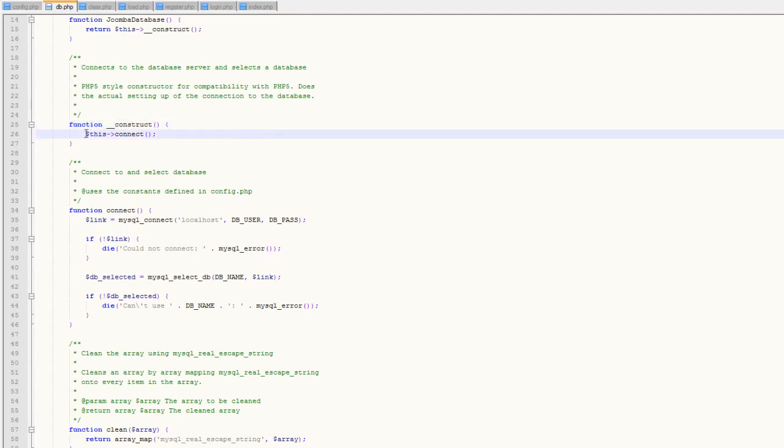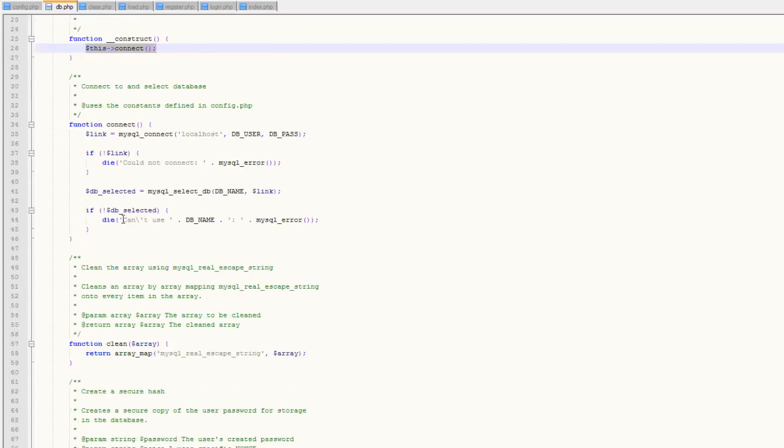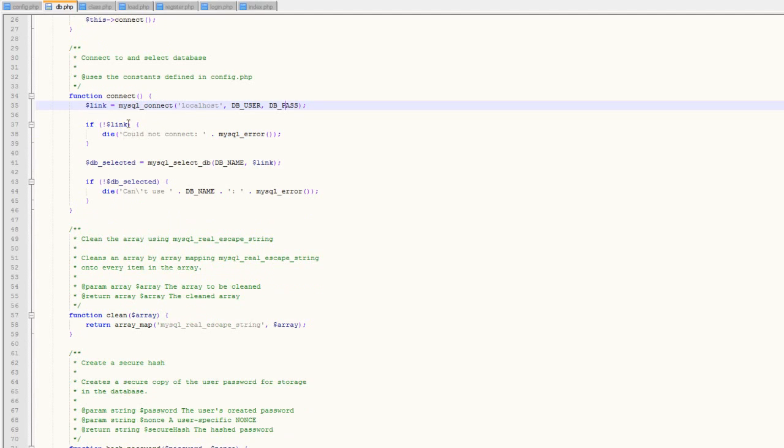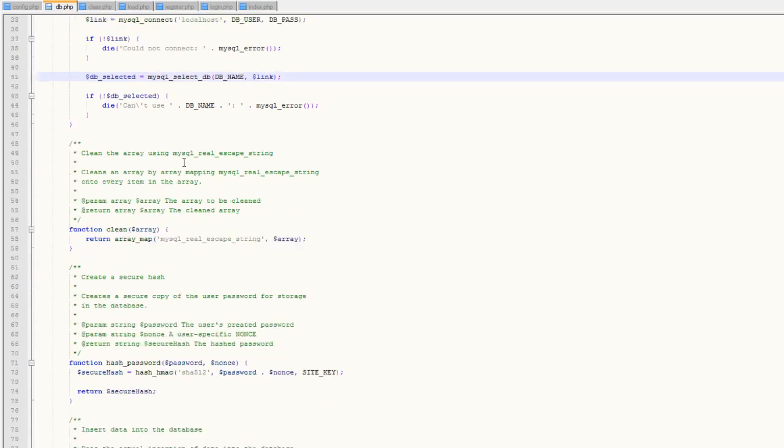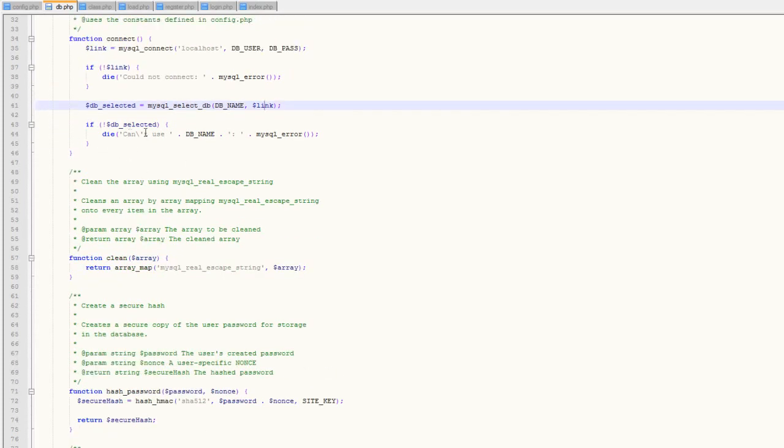Okay, so you'll notice that in this construct method, I reference our connect method, and then down here in connect, what we do is we create a link to our database using our database information. So again, this is how you connect to a database using MySQL Connect: localhost, the user, the password. Then we do a check to make sure that the link is valid. If it's not, we kill the script. Then we have our database that we select, MySQL select database, the database name, and we reference our resource link that we created up here. Again, if the database selection doesn't work, we kill the script and return an error. If it does, we just let it continue.